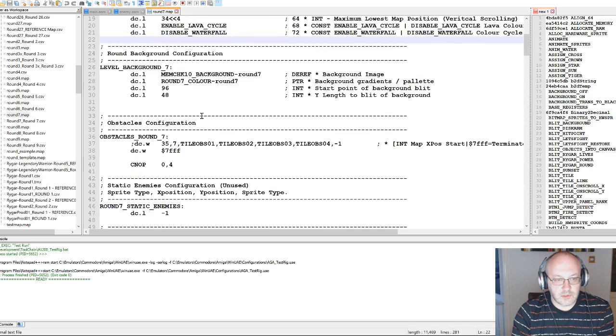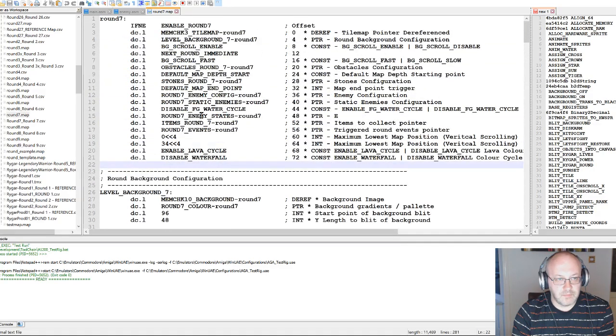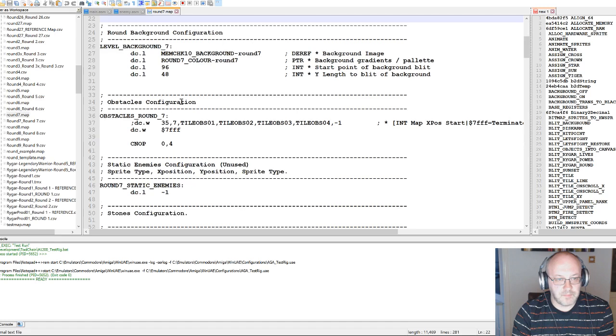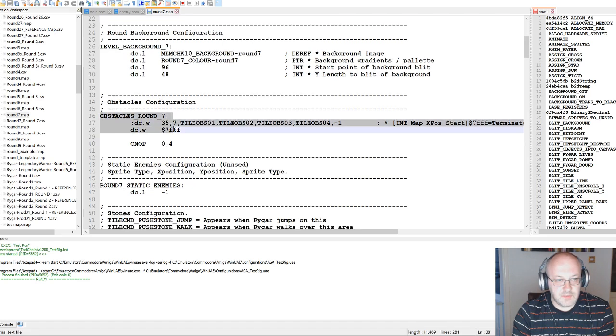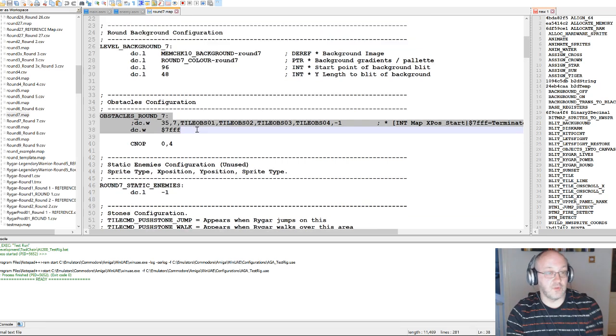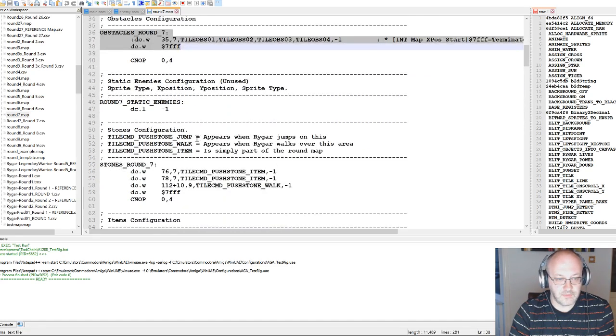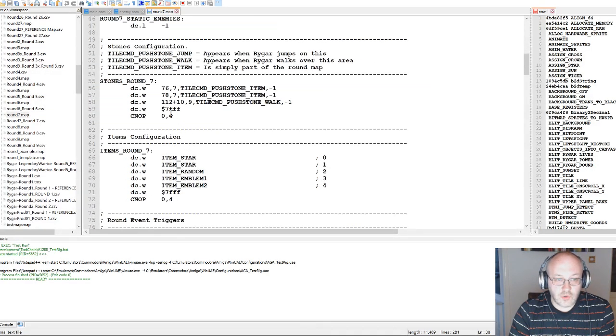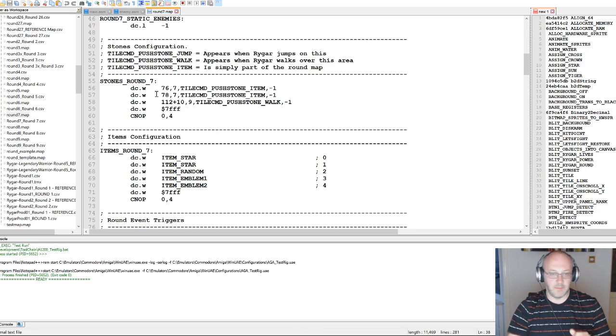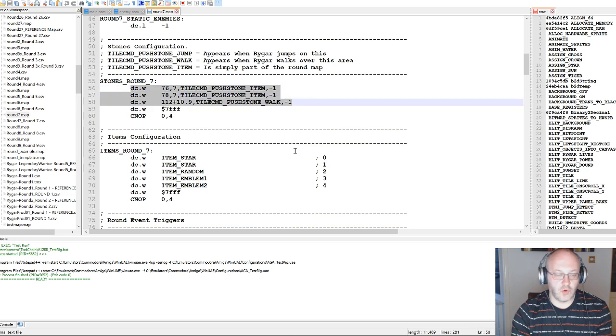But to start off with, what I'll do is I'll just come down here. This block in the file here just determines where the obstacles are. Now, funnily enough, round 7 doesn't actually have any obstacles, but I will show you the other rounds that do have obstacles. Round 7 does have those stones though, the little tombstones that pop up. It's actually got 3 of those, and each round, as I said, is 176 blocks long.